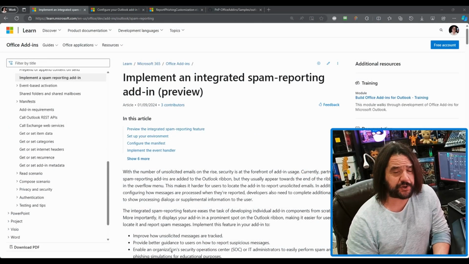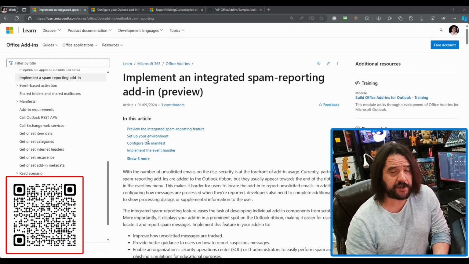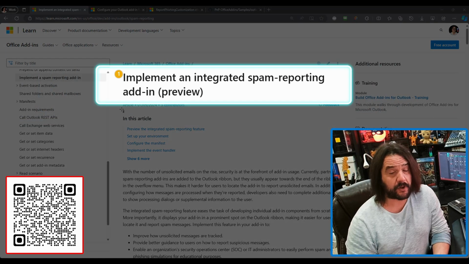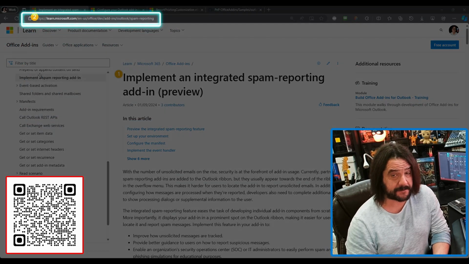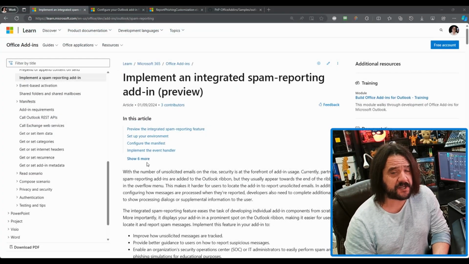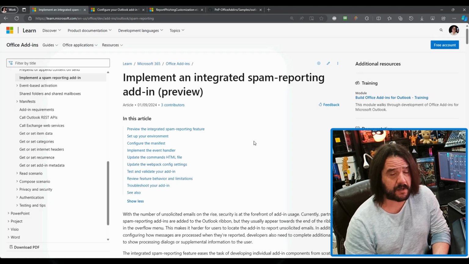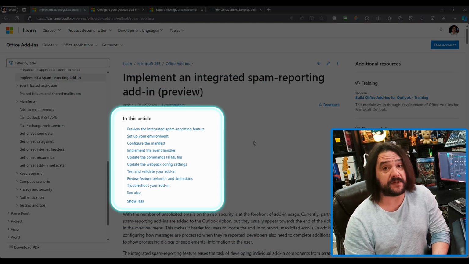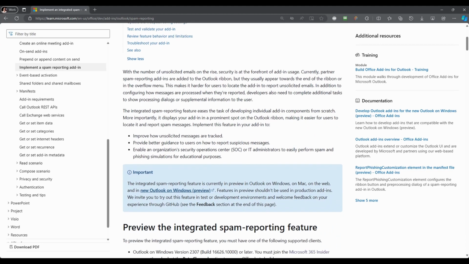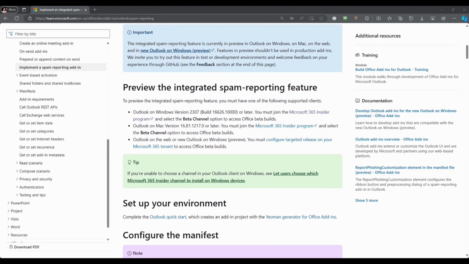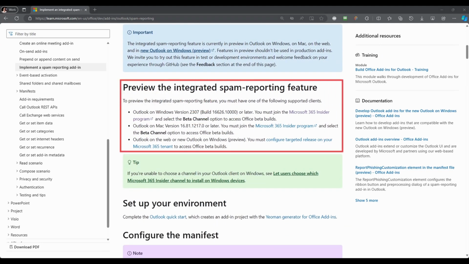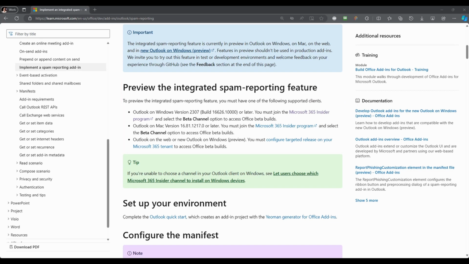So the first thing that you should do is read the article, Implement an Integrated Spam Reporting Add-in on the learn.microsoft.com website. The article summarizes everything that you need to know about how to set up your environment, configure the manifest, and implement the event handler. You should also check the latest version of this article to verify what the currently supported platforms are and what the current build numbers are for the supported platform hosts.